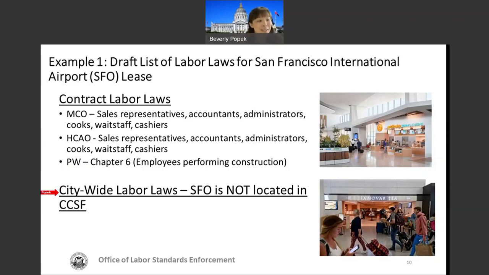And here is, most importantly, the information about citywide labor laws. The San Francisco International Airport is not located in the city and county of San Francisco, so citywide labor laws don't apply. So you don't have to worry about that or look into that further.